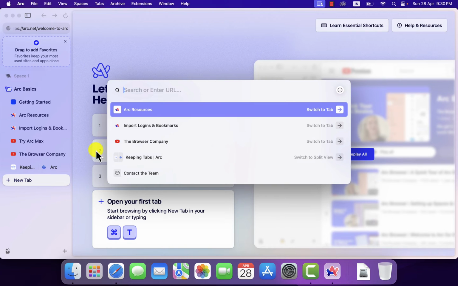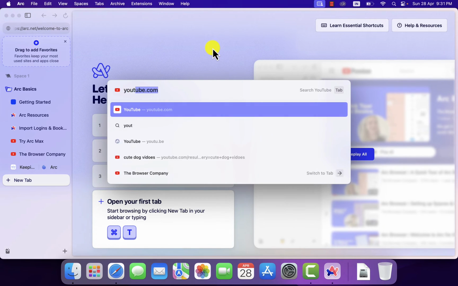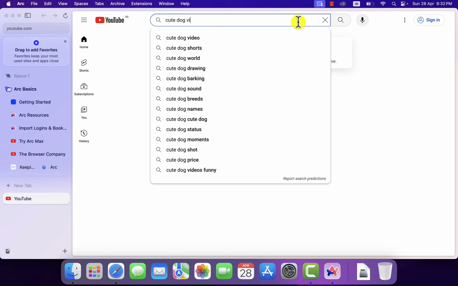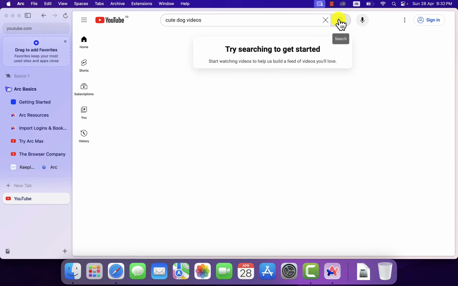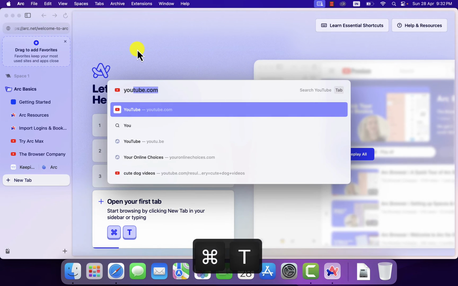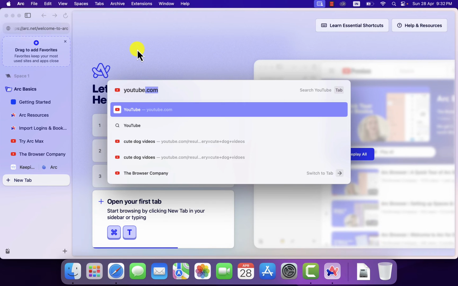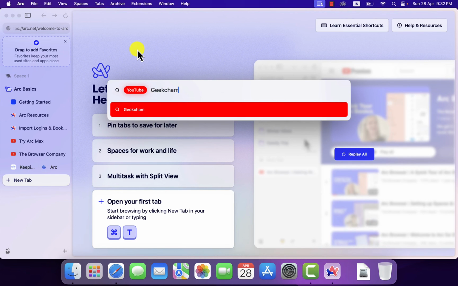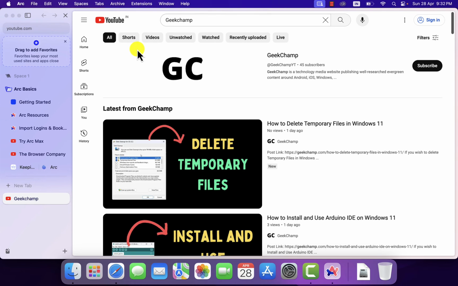Here is a bold trick. Let's say if you want to search on YouTube for cute dog videos or Geek Champ, traditionally you would open youtube.com, then click the search bar, cute dog videos, and then hit search to see the search results, right? But with Arc, you can start typing youtube.com, hit tab, type your search term and hit enter. Voila! Arc saved you a couple of steps.